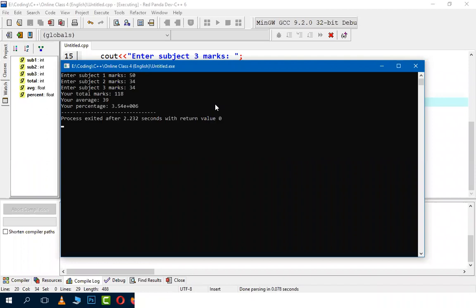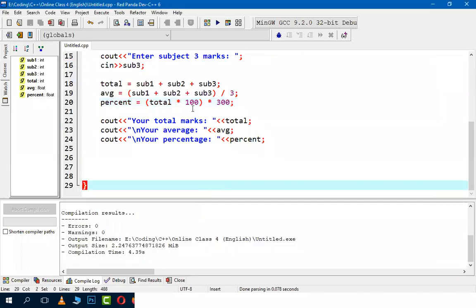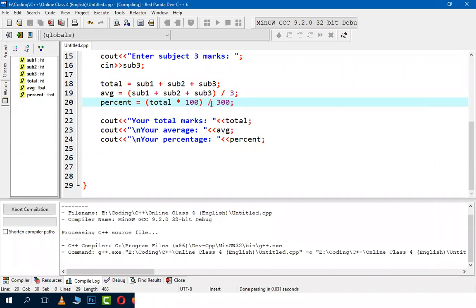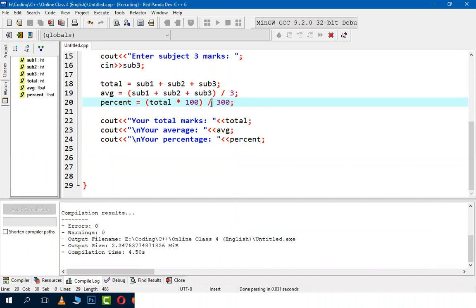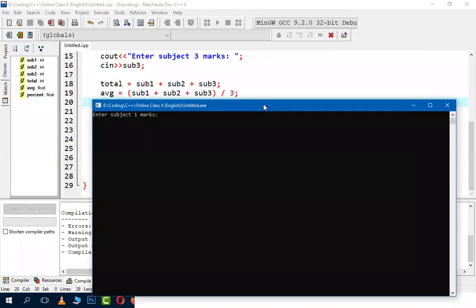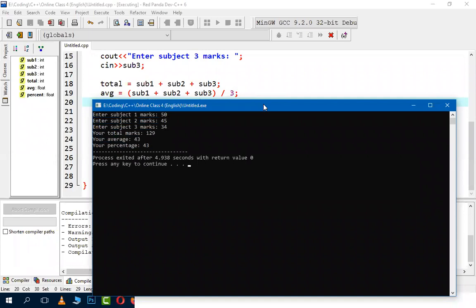Was 50, 34, 34. I got a problem with percentage again. Total marks, you can see, multiplied by 100 and then divided by, yeah, I have to go with the division, divide symbol. Let's run it. Enter subject 1 marks, 50, 45, 34. Now you can see the result on your screen. Your total marks are 129, your average is 43, and your percentage is also 43.